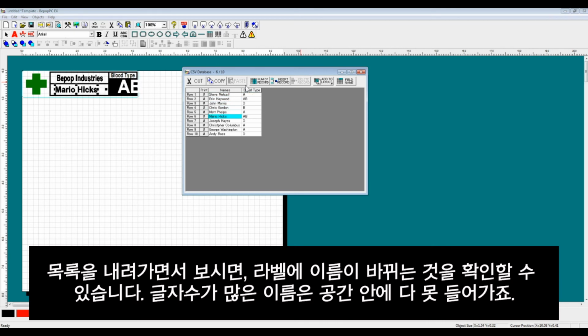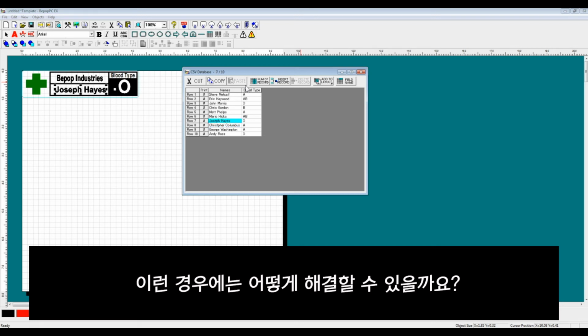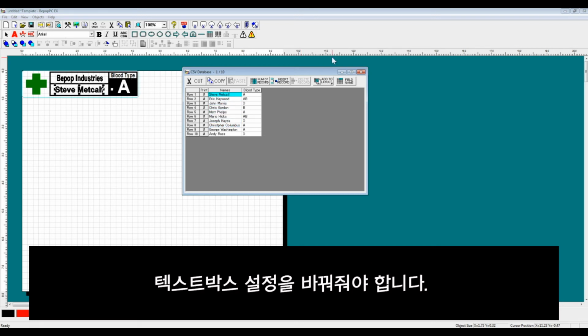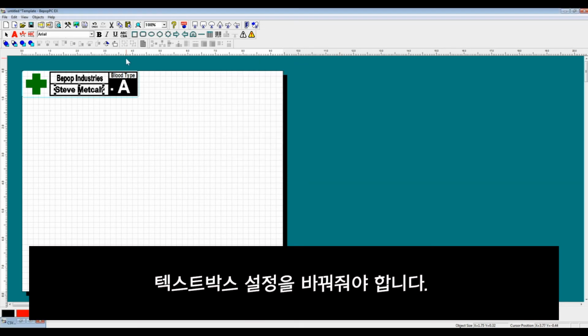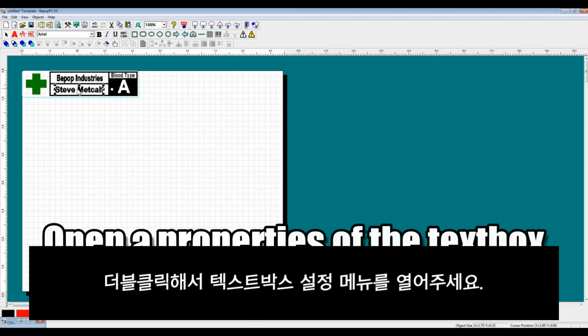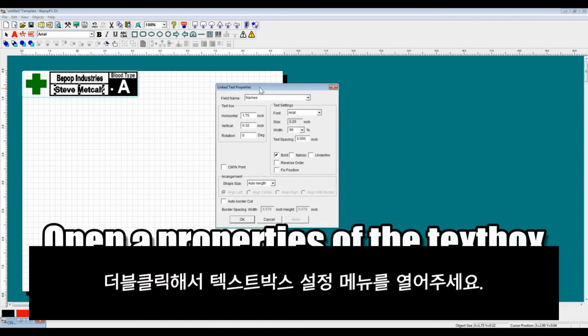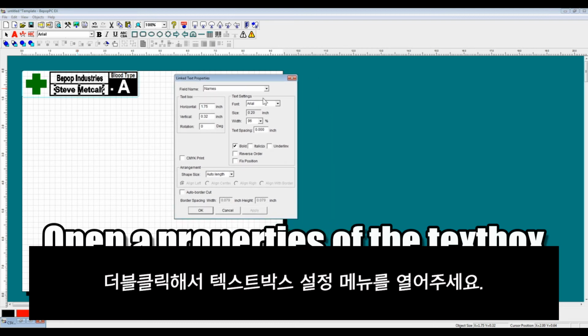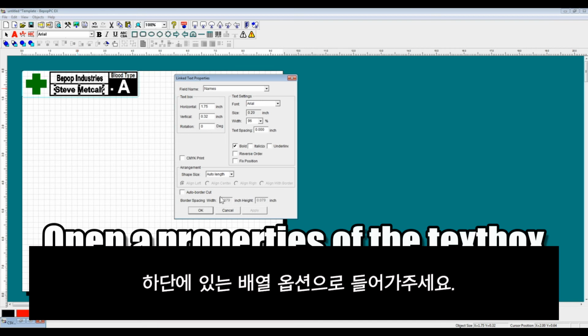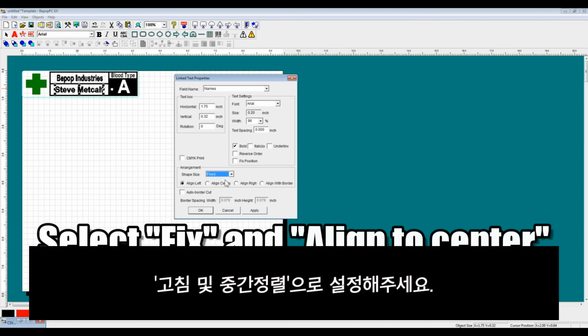As you scroll down, you'll notice that some of the names and letters stick out from the label. If we look here at Christopher Columbus, you can see that we can only read the Christopher and we cannot read the Columbus. So how do we go about solving this problem? Well, the answer is you have to change the settings in the text box. To open the properties of the text box, double click on it and come down here to Arrangement. Set it to Fixed and Align to Center.